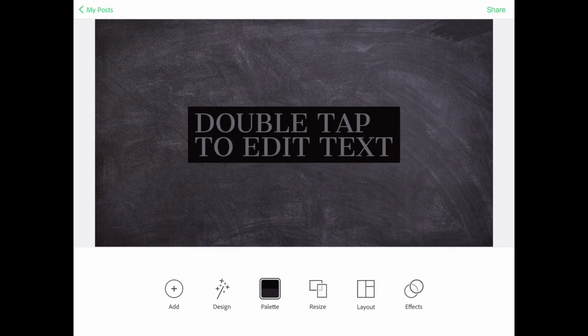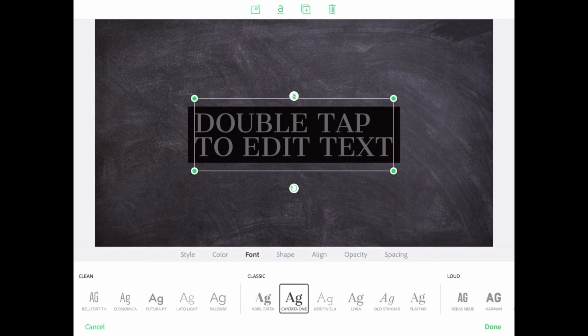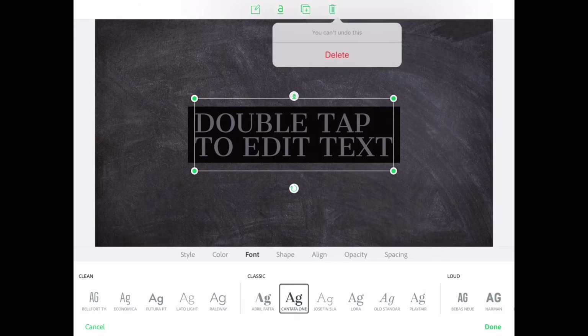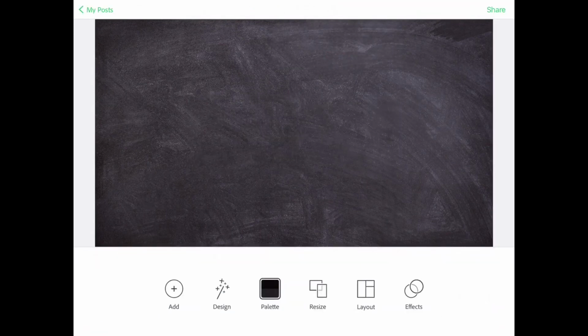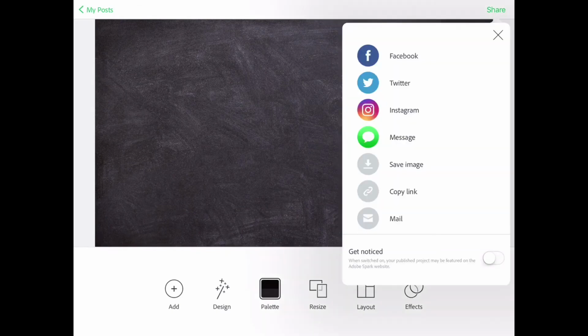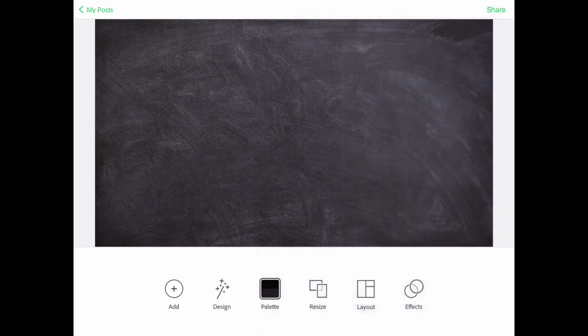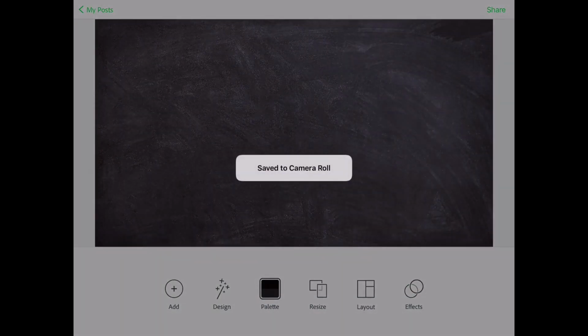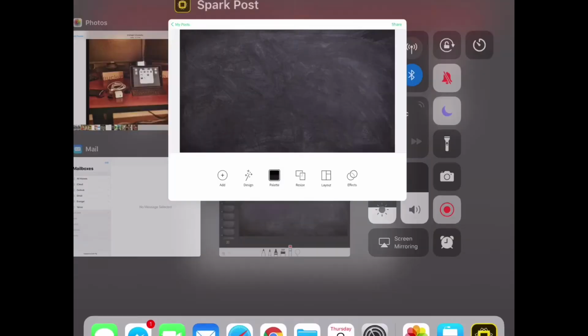Now it'll automatically add a text box for you, but you can tap on that and just tell it to delete it. And once it is all gone, I can now come up here to where it says share, and I can go ahead and save the image. So that's now saved it out to my camera roll.